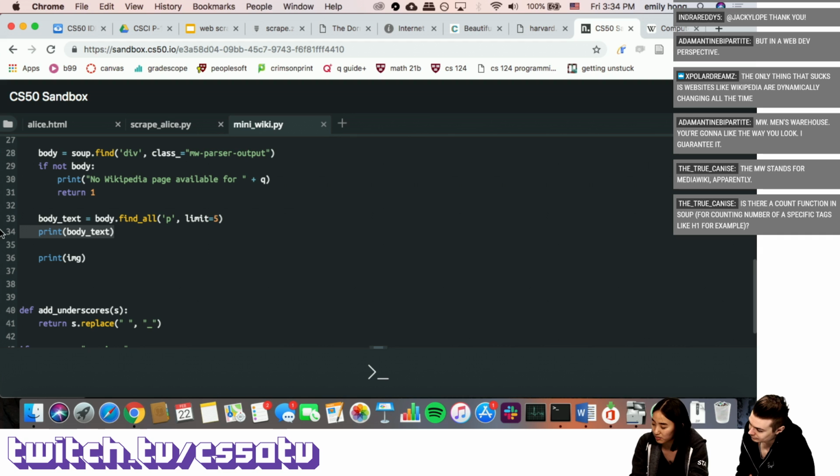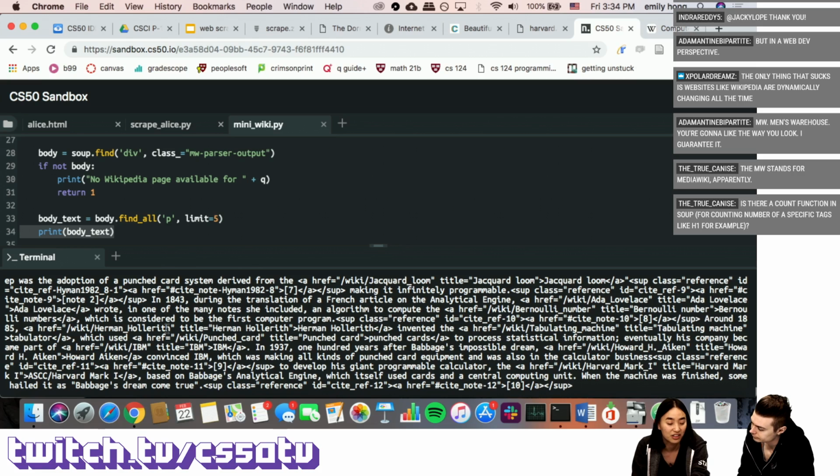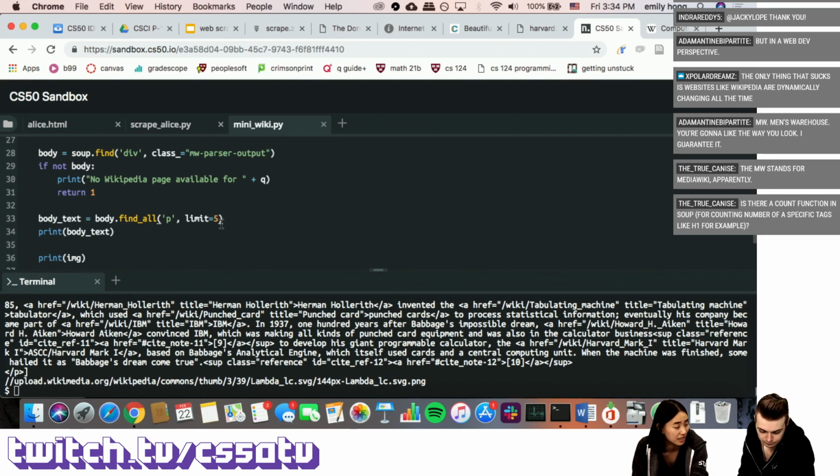And I was just checking to make sure that body text was working. But I don't want to give the user this format with all the p tags, so I'm going to make another function that is actually going to parse this and get the first sentence for me.